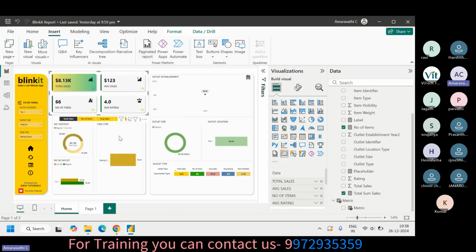See, every time based on these filters, all the visuals are also changing. Now I selected only outlet location type tier 1, and outlet size medium, and item type I selected, for example fruits and vegetables. Yeah, it's changed, right? 143 and 9.3. Based on the filters, data can be filtered, and we can easily compare this data with the help of filters. This is also one of the main important features in Power BI.